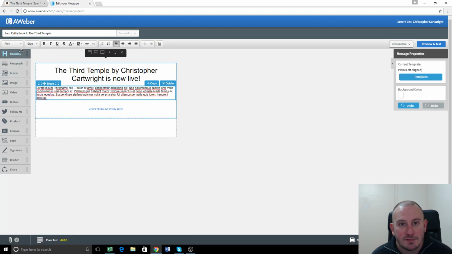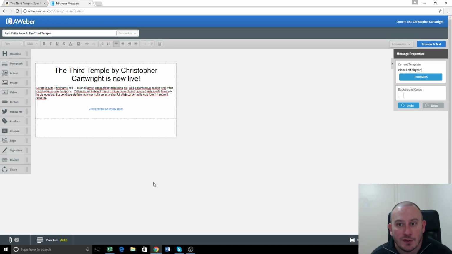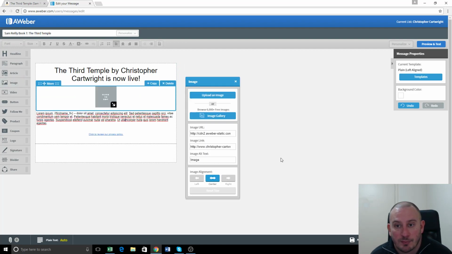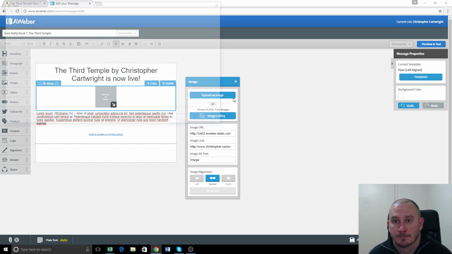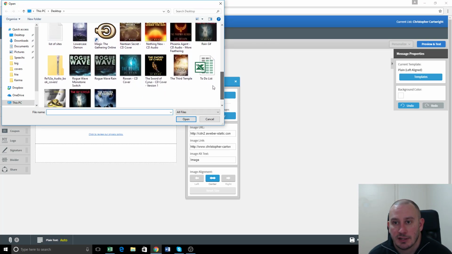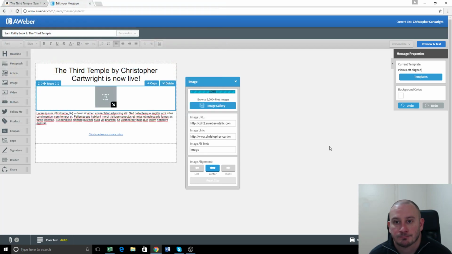What we want to do now is pick the drag and drop icons from over here that we want. So at the moment we've got headline. Just below the headline I want an image of the book. So I'll simply drag that and drop it there. Now at the moment there's no image there, so we're going to upload one, which I have on my desktop here, the third temple.